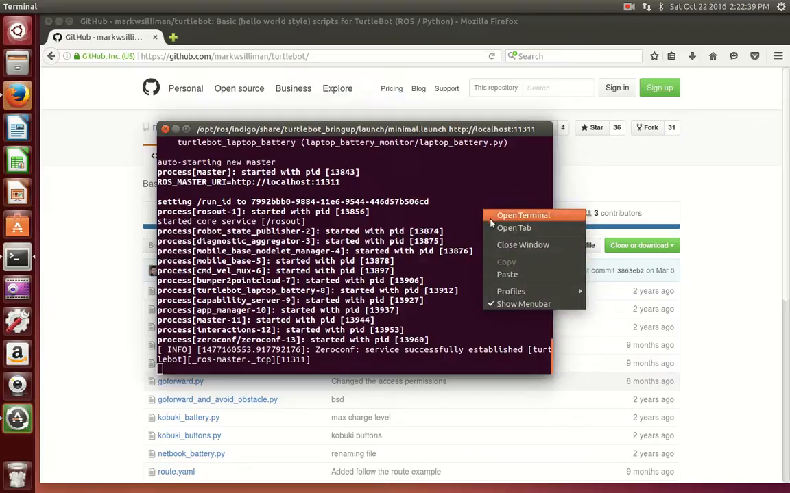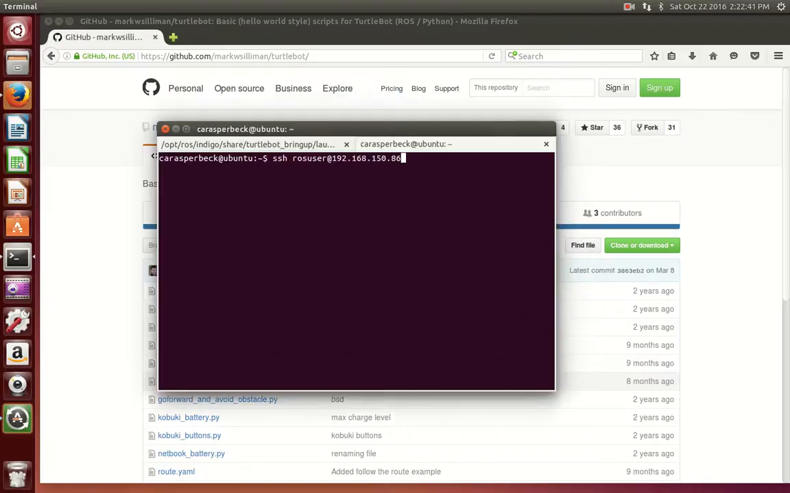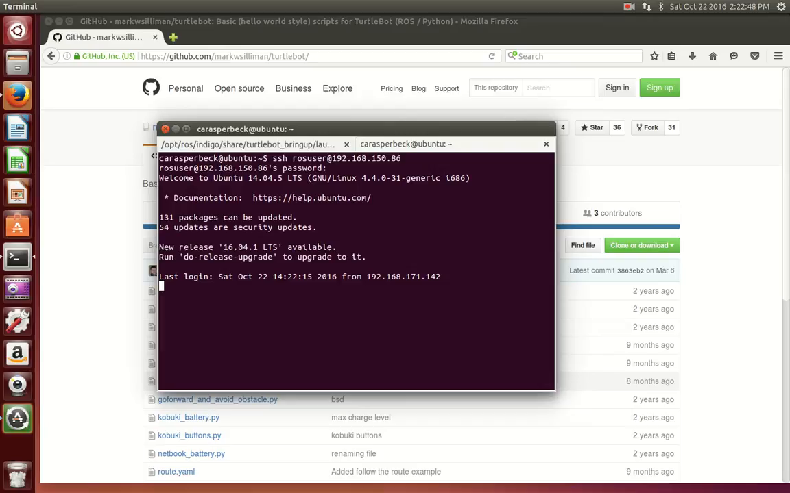Now that we've heard it beep, we'll want to open a new tab. Again, we want to SSH into our TurtleBot. This time, we want to load our map onto our TurtleBot. You can do that using this command.